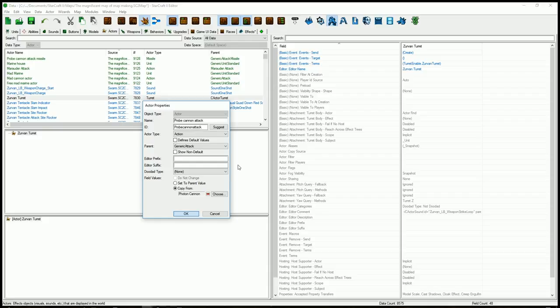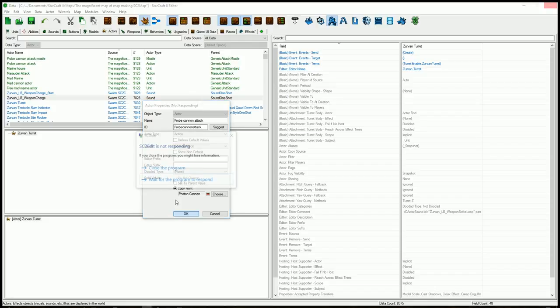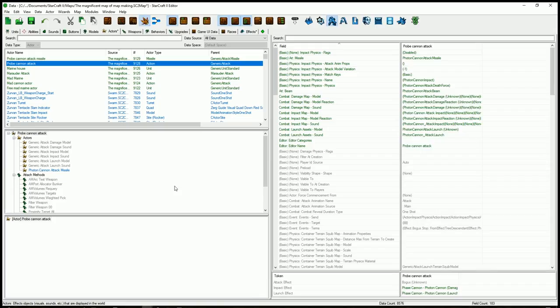Oh, not responding. We should be back in just a moment. There we are. We're back. So now we have our probe cannon attack actor. We can connect it to our launch and our damage effects.